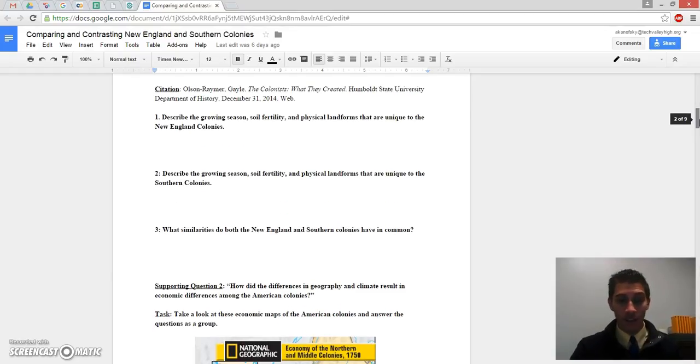As far as similarities, this was a little bit of a trick question, and most of you didn't get caught up on it. You said that there are some similarities, both have a little bit of mountains in both regions, but other than that, there really aren't too many similarities, and that was the point. The New England and the Southern colonies are very different from the word go, and that has correlated to the northern and southern states, at least in the eastern part of our country, being very different as well.